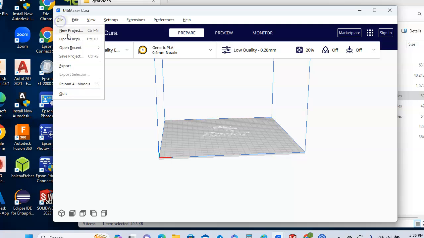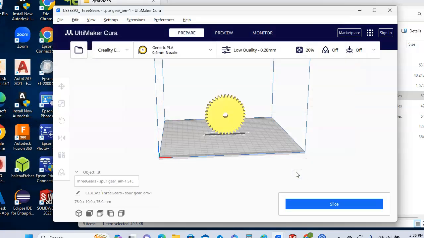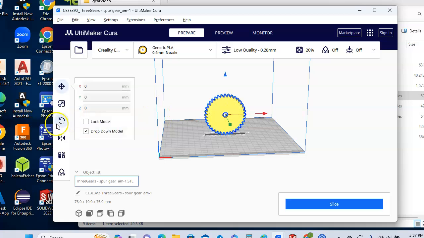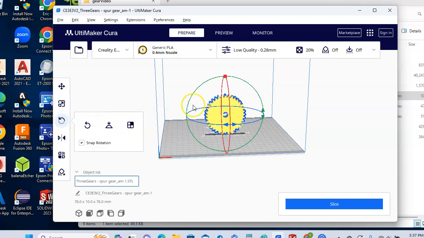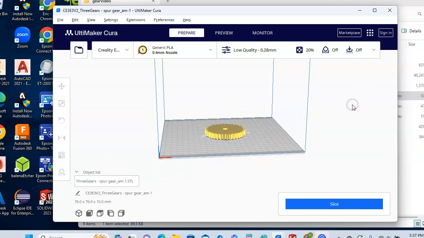What we'll do is open files, and we'll open our large gear, and here it is in Cura. But if we tried to print it exactly like this it would be kind of difficult because there'd be a lot of supports and overhanging stuff. So what we want to do is select our object and then click on Rotate. We'll grab this red handle here, and drag it down so that it's at 90 degrees. There's 90. If we let go of the mouse, it plops down. It's exactly what we want.